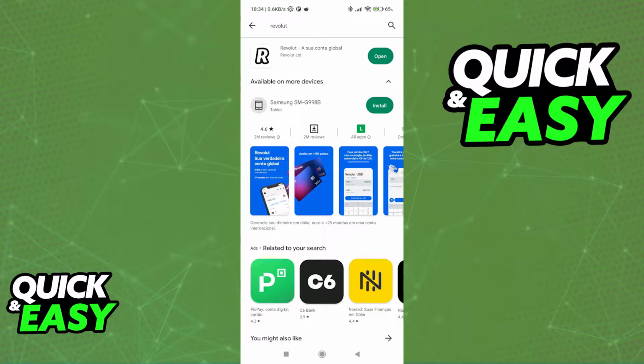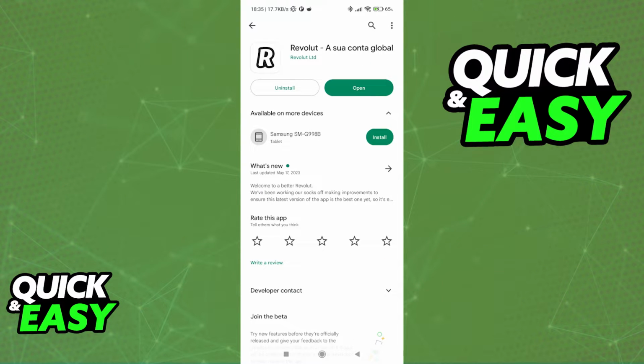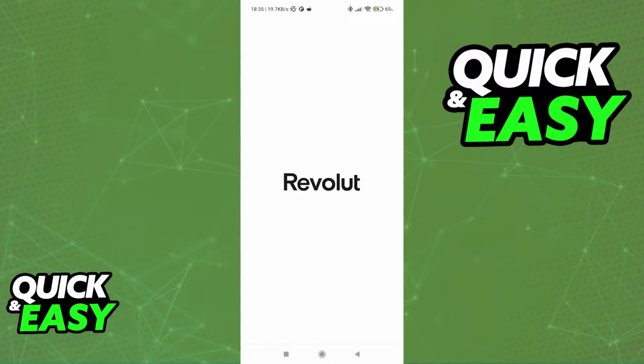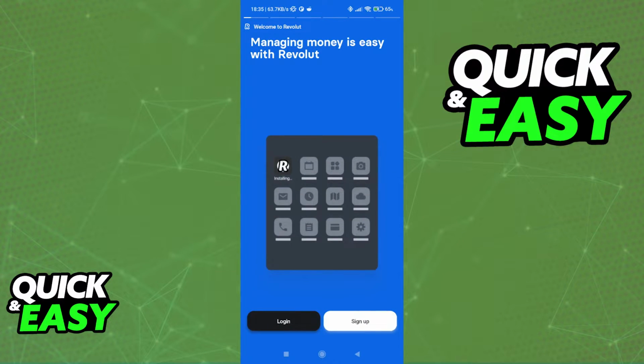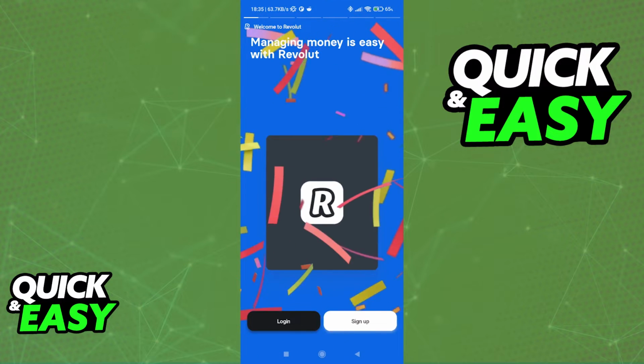All you have to do is look for Revolut, and it should be the first app to pop up by Revolut Ltd. As you can see, it has this white R as the logo. Download and install the app, and once the process is done, open it up, and the first thing that you should see are short videos teaching you how the app works and how you can create and manage your account.